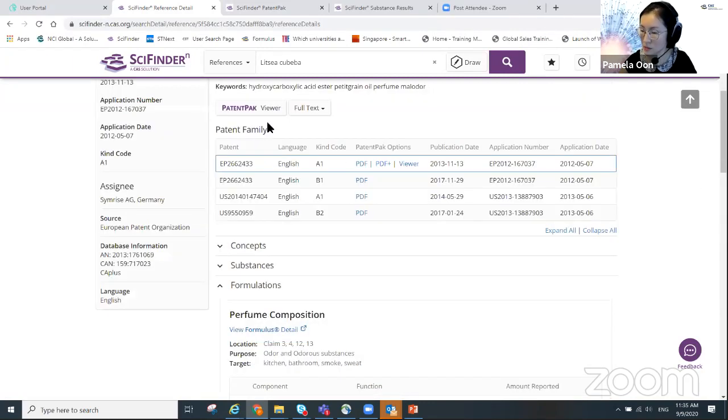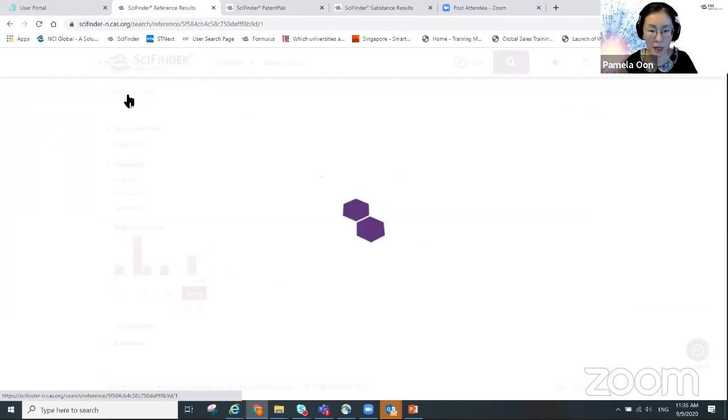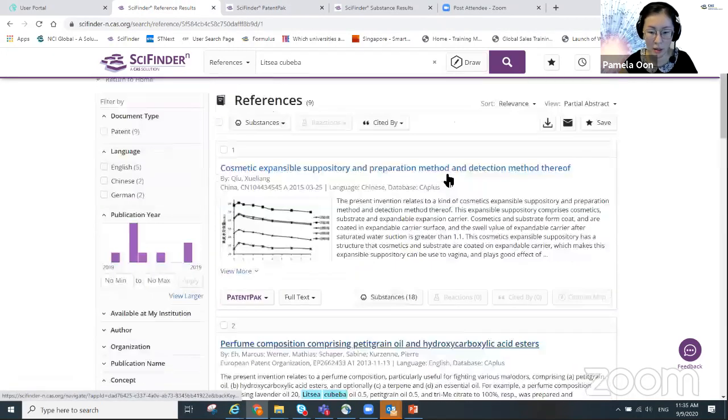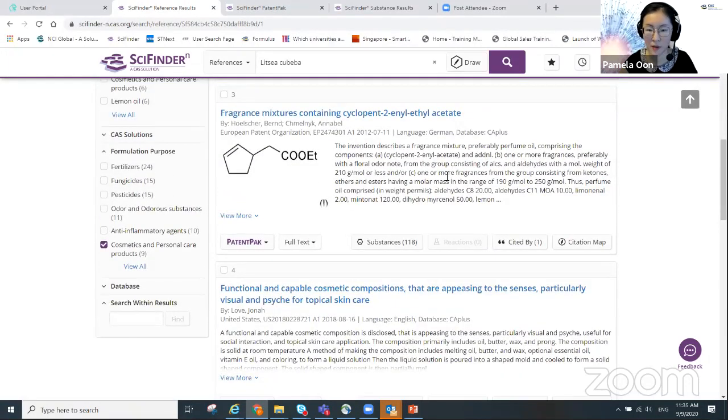Okay, but my mouse is stuck. All right. Okay, patent pack feature over here. All right. So let me go back out. So just the last few things before we move over into substances.